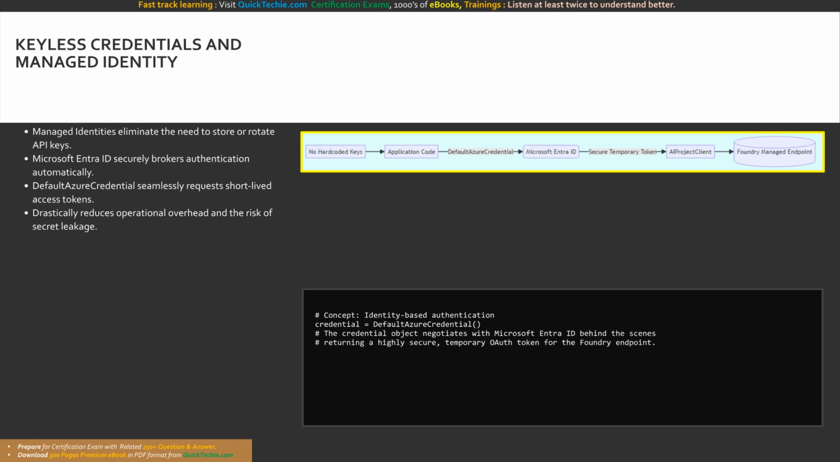If your source code is ever accidentally exposed, the attacker gains absolutely no access to your deployed AI models or enterprise knowledge bases. This keyless architecture drastically simplifies credential rotation and securely bridges the gap between your client applications and the Microsoft Foundry agent service. Implementing managed identities is the absolute first step you must take to lock down your generative AI environment, drastically reduce operational overhead, and ensure true enterprise-grade security for your cloud applications. Never store keys in plain text again.